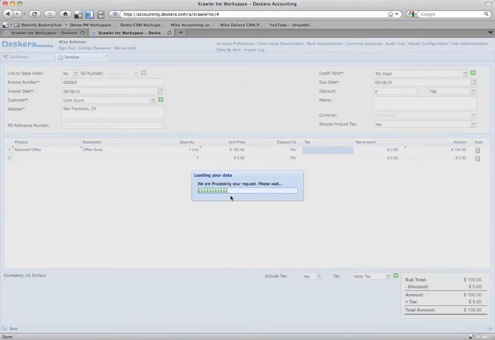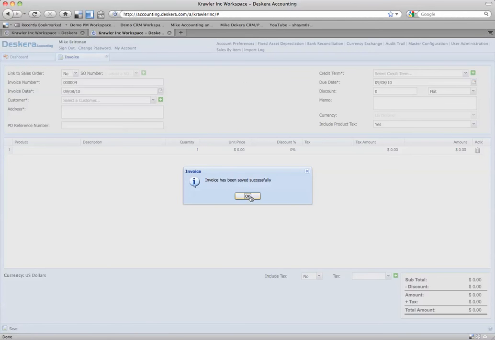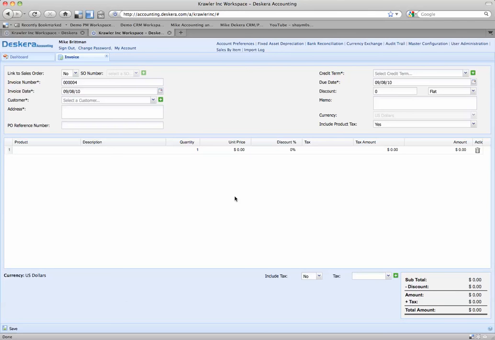I'll hit Yes to save this record, and the invoice has now been saved successfully, and we can begin creating our next invoice. That's how you create an invoice in Deskera Accounting.